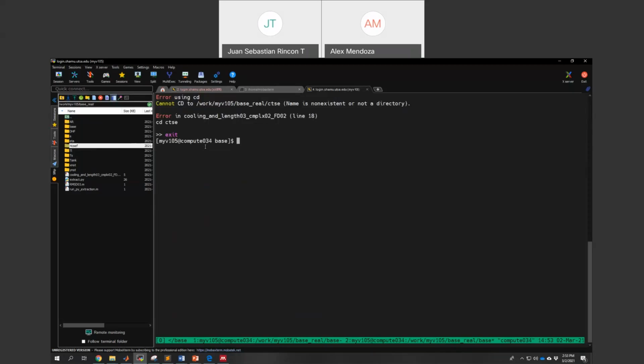Another way to close everything here in SHAMU and in the Linux system is pressing Control X, but since it's very sensitive, if you press it many times, it will just close everything and you will lose your stuff. So I don't recommend that. I'll use exit.